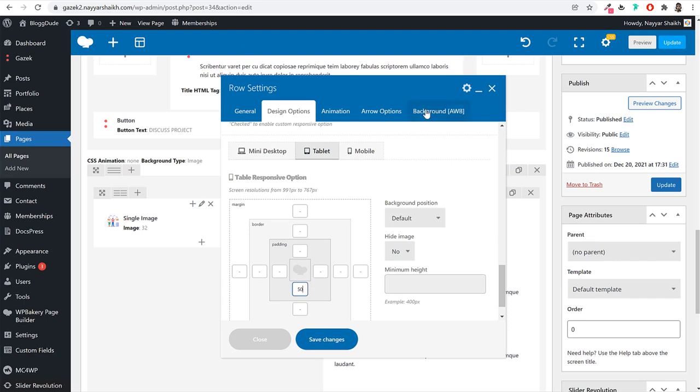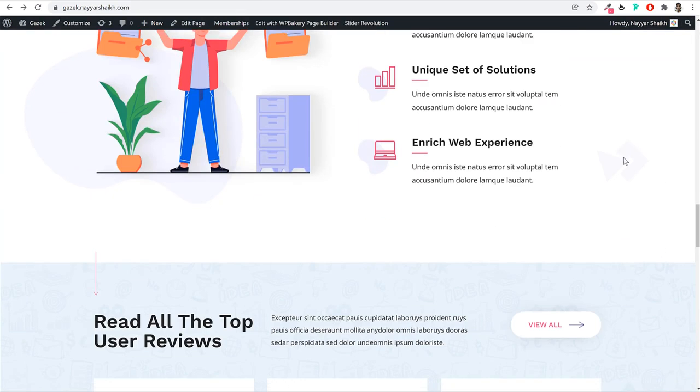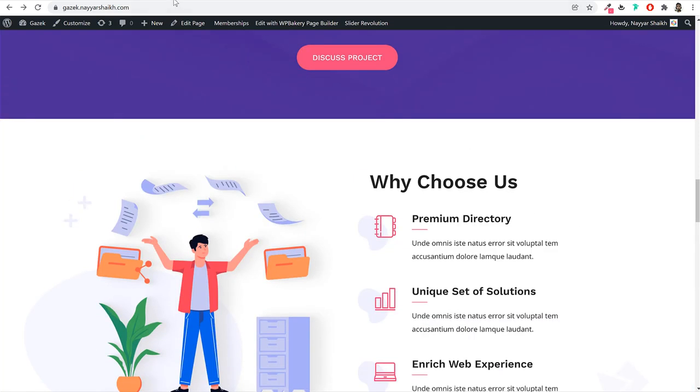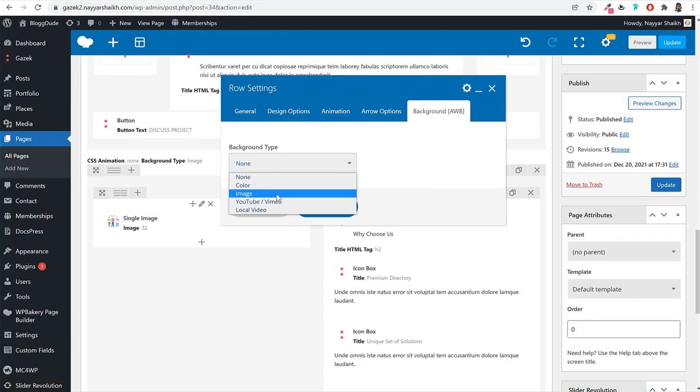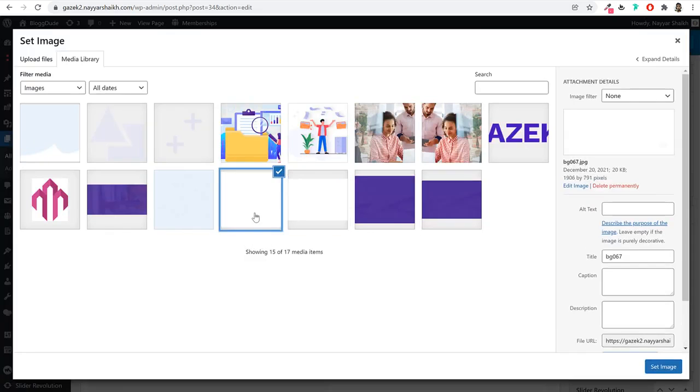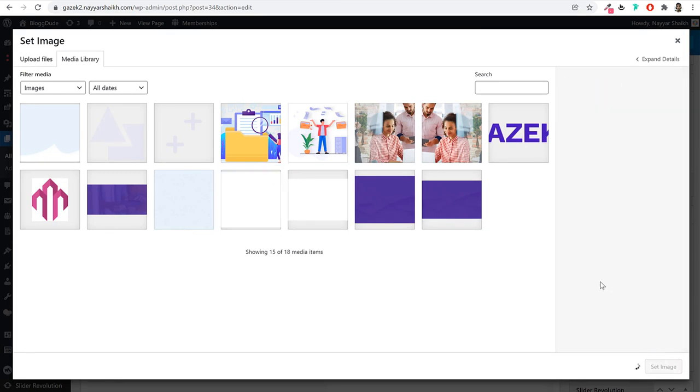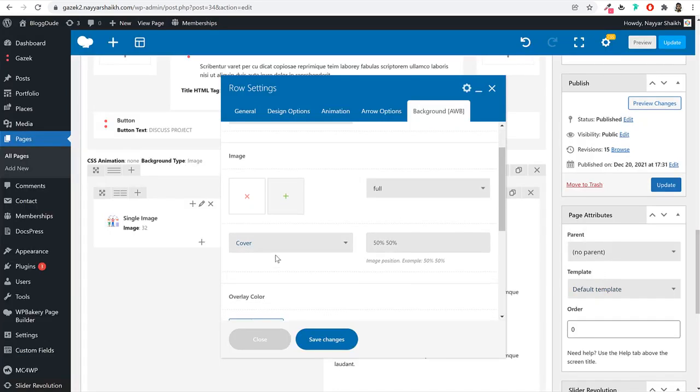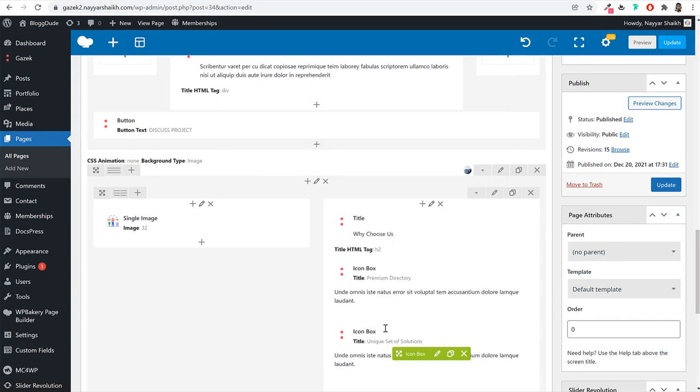Okay. Now go to background. If you see in the background we have this thing, there is a simple image. So if you see this thing, also at top there is a simple image which is given to you. So select image, and I think this is the one, BG67. Select this thing, click on set image, and you can change the style to contain and save changes.